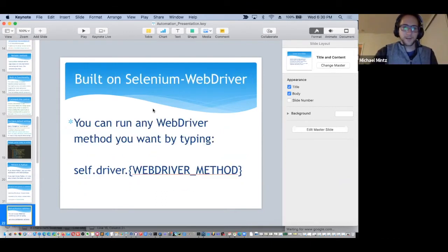Next, because it's built on Selenium WebDriver, any WebDriver method can be accessed via SeleniumBase with self.driver prefixed to the WebDriver method. So that gives you access to the entire Selenium WebDriver library.